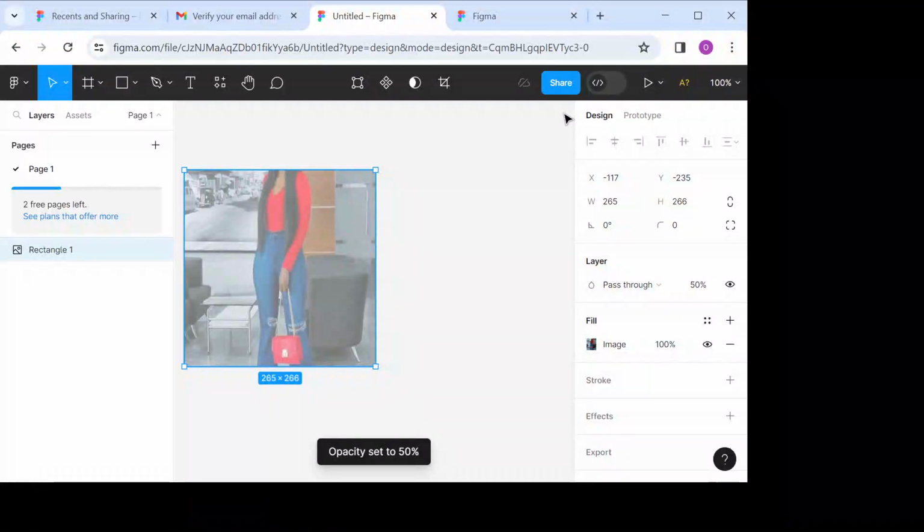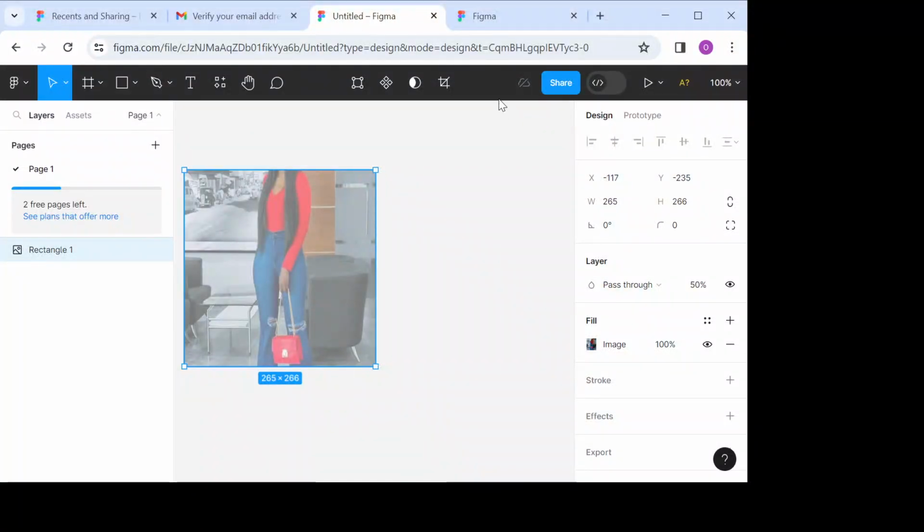How to blur image in Figma. Hey guys, welcome to today's tutorial. So today I'll be teaching you how to blur image in Figma. So if you don't know how to do this, ensure you watch this video till the end.